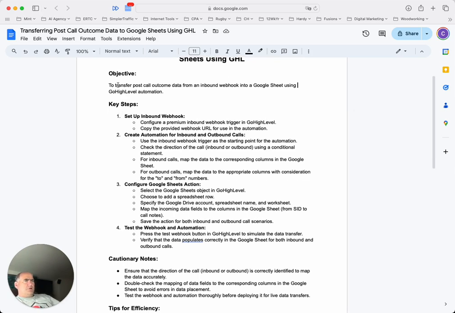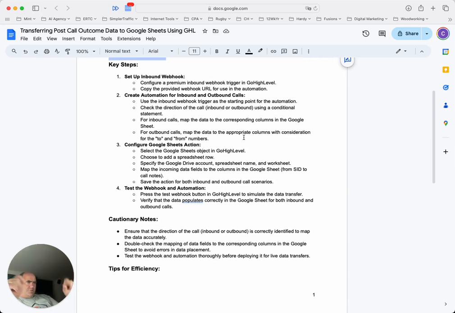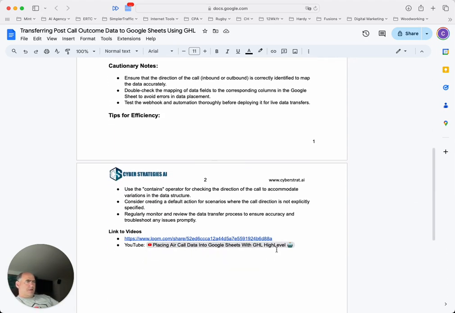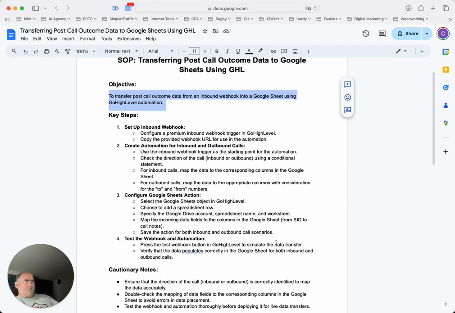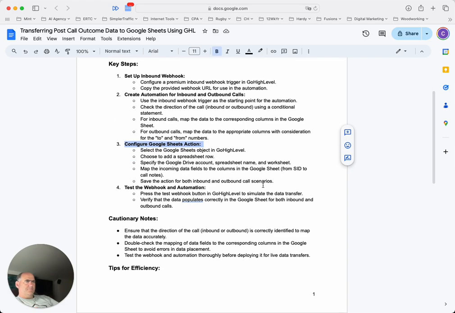Anyhow, this walks over the key steps. The objective, of course, is to get your post-call outcome data from an inbound webhook into a Google Sheet using Go High Level Automation. So you set up the inbound webhook, and you create the automation for inbound and outbound calls. So it splits, and you'll see in the video, I've linked the video down here for that tutorial. It splits because for inbound and outbound, the to and the from phone numbers swap. So you want to make those two different paths and then configure the Google Sheets action.